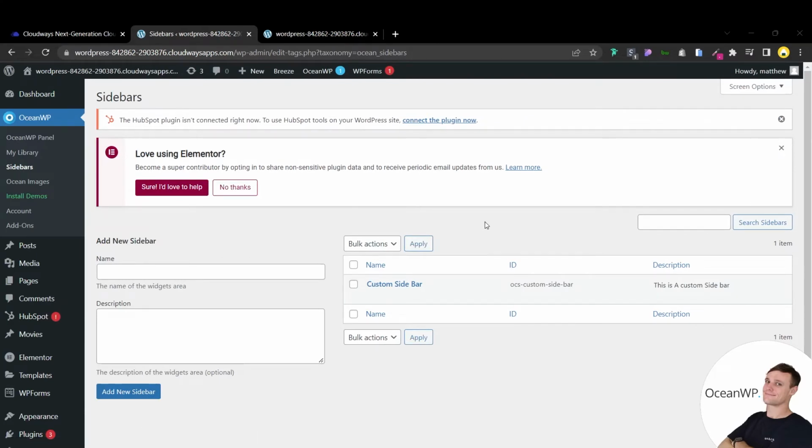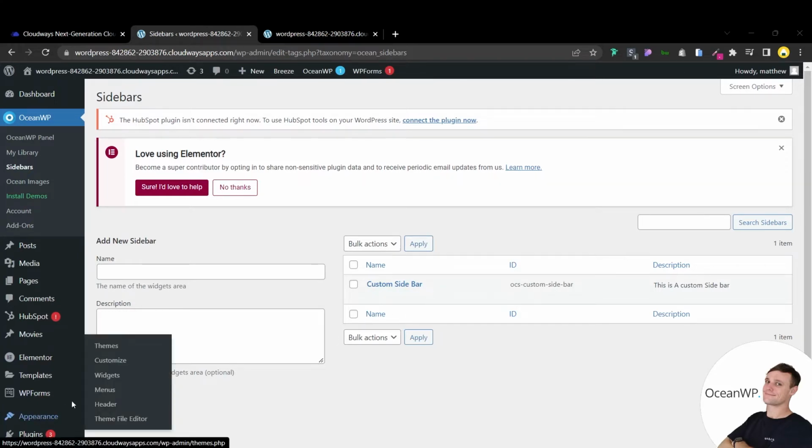Alright, so now that I've shown you guys how to create a custom sidebar, we've given it a name as well as a description. What we're going to do now is fill this with some widgets that we can then later on display within our WordPress pages or posts. In order for us to do this, we need to head over to Appearance and Widgets.